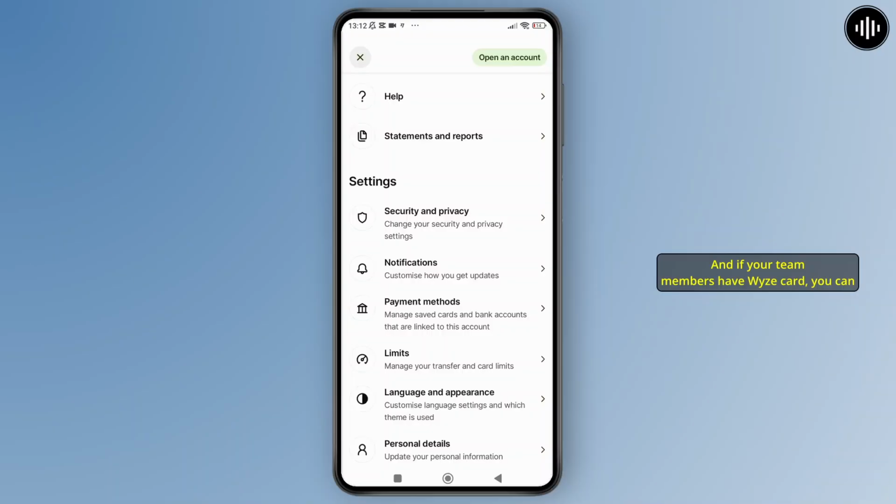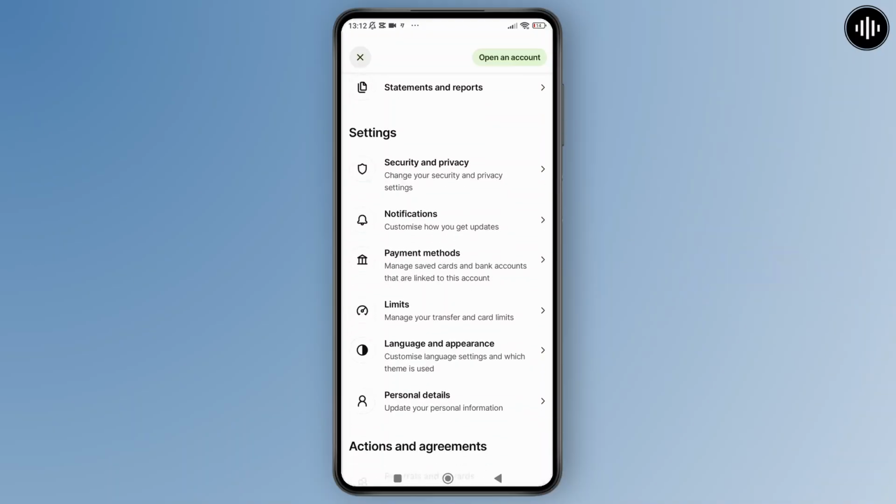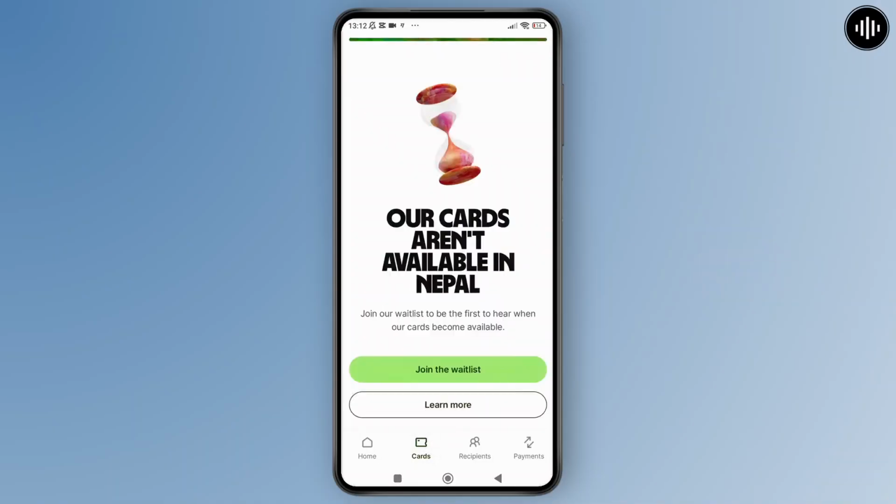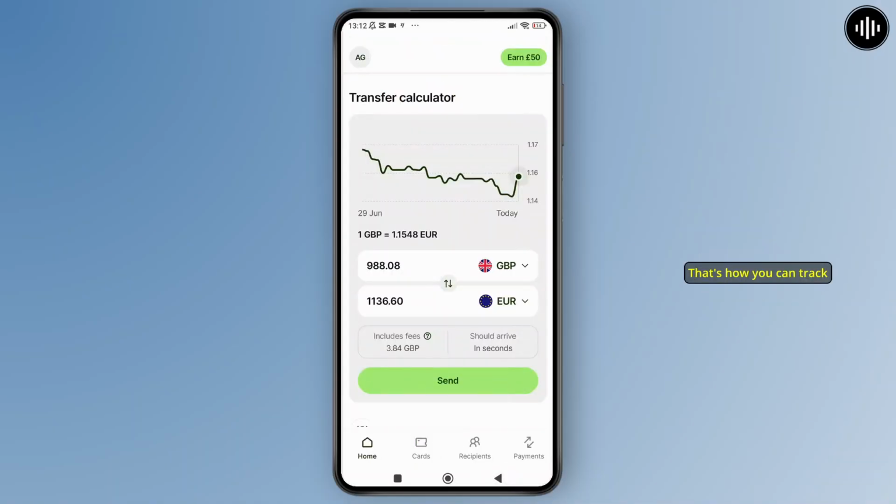And if your team members have a Wise Card, you can also track their expenses. You just need to go to the Cards tab and select the user's card, and after that you just have to review their transaction history. And that's it. That's how you can track business spending on the Wise app.